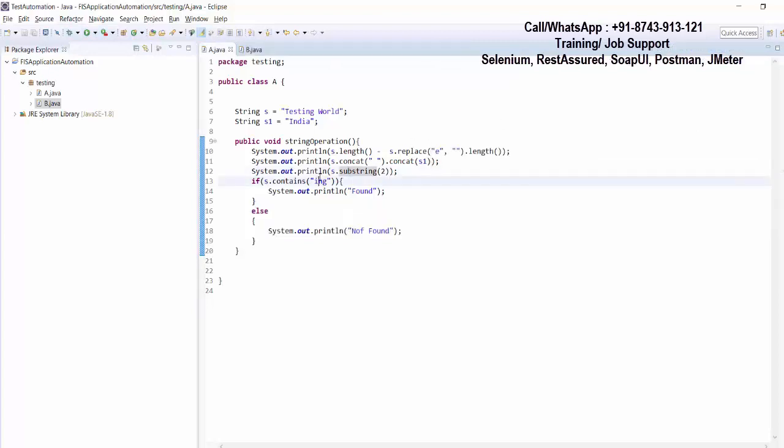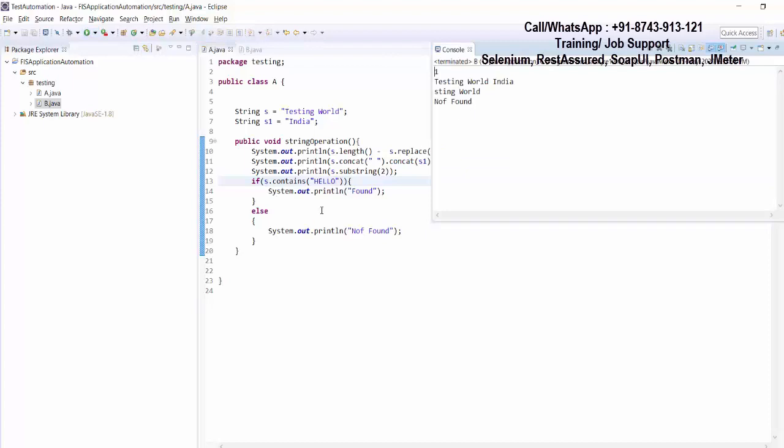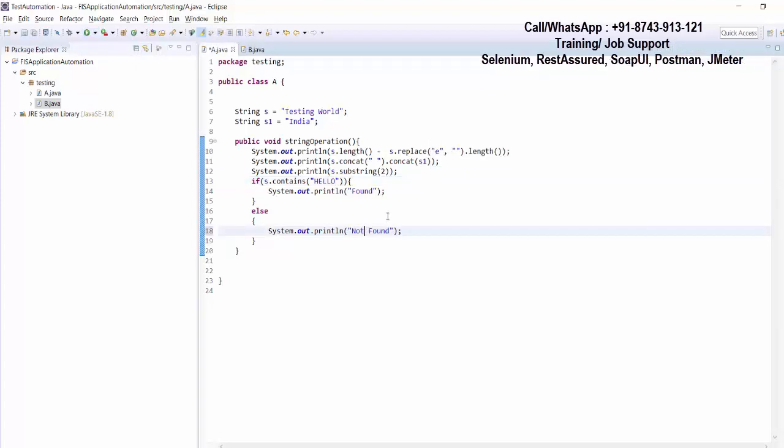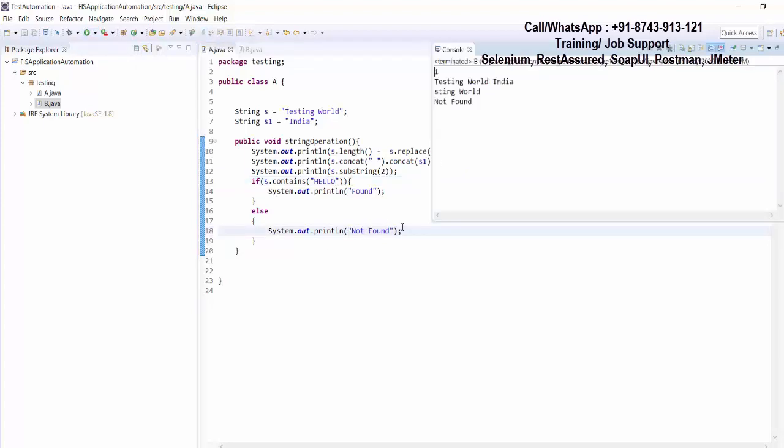Okay, what I do, I'll just check HELLO, check it there. I'm just running it, we are getting not found. So that is how to check a string exists in another string or not.